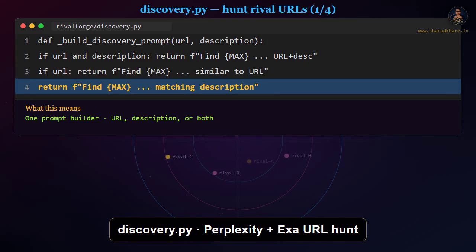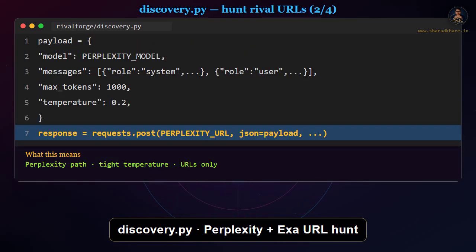First helper is build discovery prompt. It builds one user message from URL, description or both. If both URL and description exist, the prompt asks for competitor URLs similar to that company and demands URLs only. If only a URL exists, the prompt still asks for similar company URLs only. If only a description exists, the prompt asks for matching company URLs, still URLs only. That private underscore function keeps Perplexity and Exa prompts consistent instead of copy-paste drift.